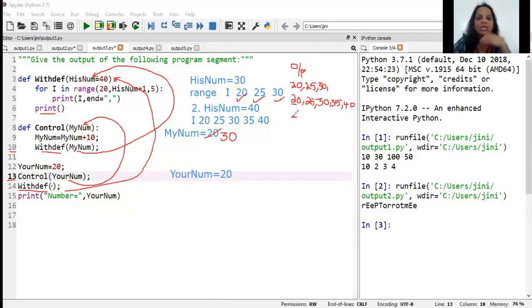So I go back to main, and main is saying print number is equal to. So obviously I will have a message saying, please excuse my handwriting. I'm using the mouse to write with this. But I'm sure my handwriting is much better than some of the handwritings I have seen in my 20 years of career. Anyways, so number is equal to your num. Was there any change to your num? No. So the answer is going to be number is equal to 20, and that's it.